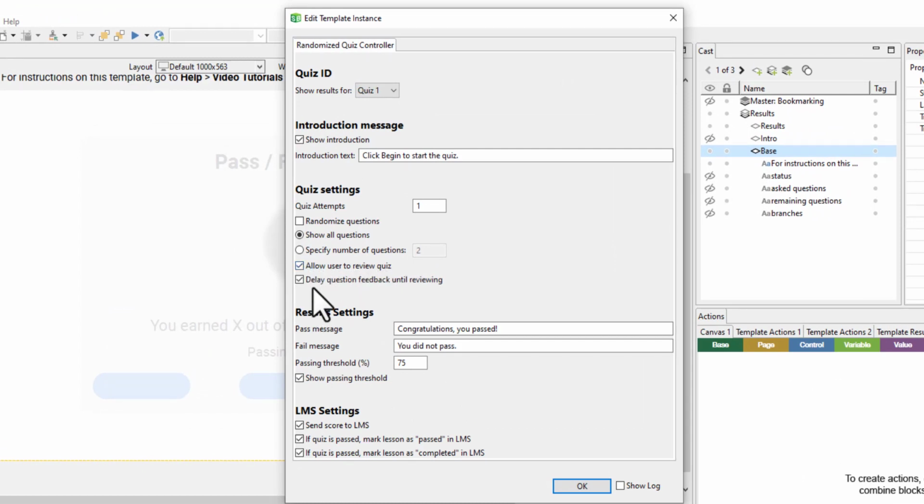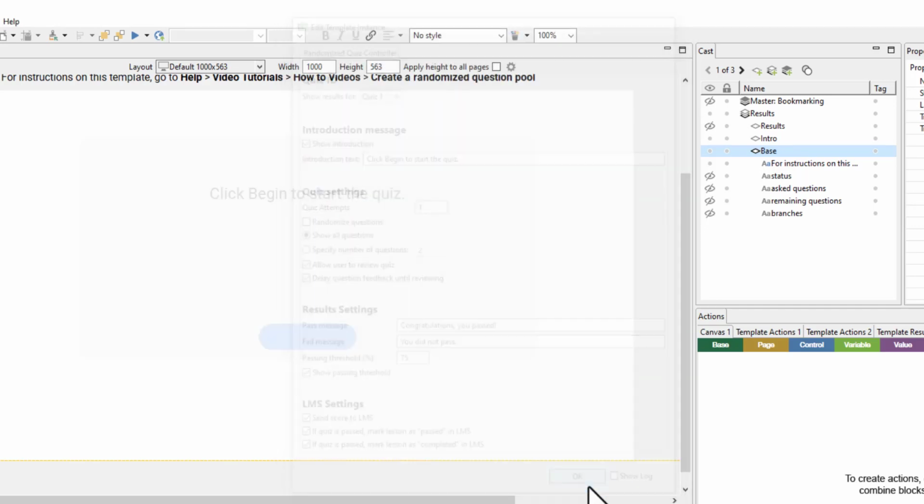So when you check that, you can choose to delay question feedback until reviewing, which means that people will go through and answer each question, but they won't view the feedback yet. It will automatically suppress that feedback until they go back through it in review mode. So let's see how that works.